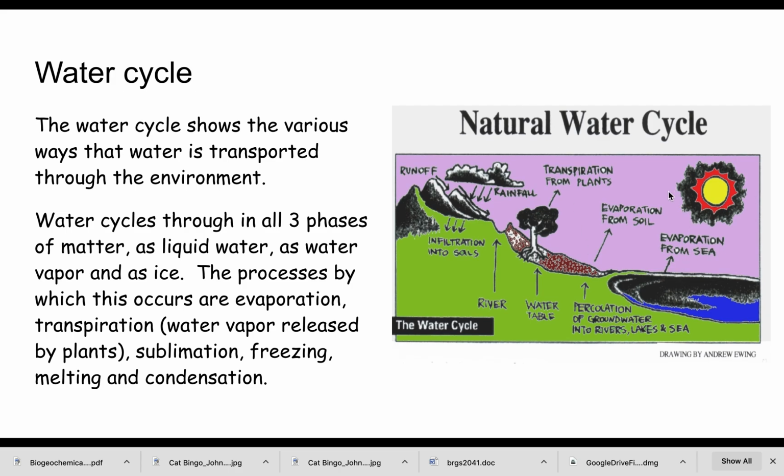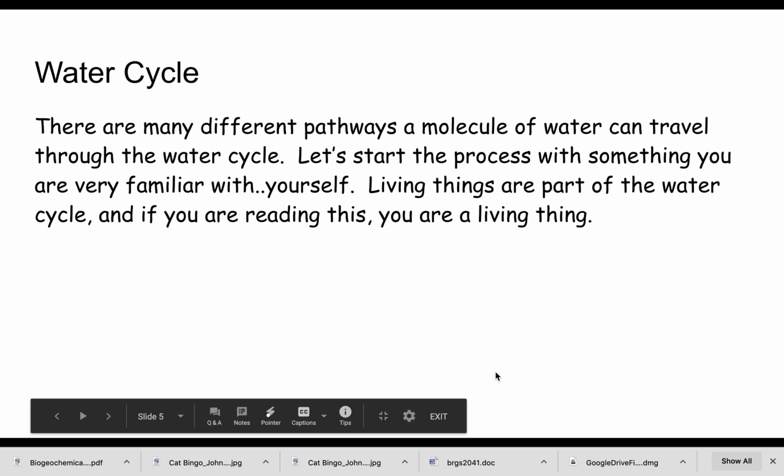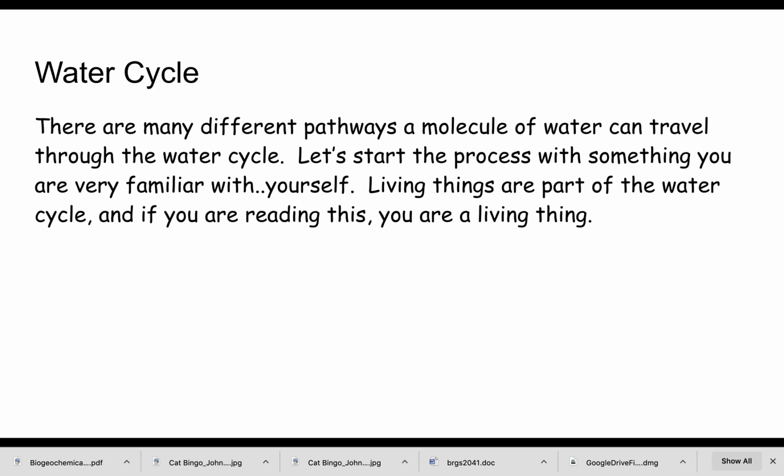And you can see here in this diagram, this is a fairly simple diagram of the water cycle. The arrow is showing you the direction the water is moving and the way that it is moving. There are many different pathways a molecule of water can travel through the water cycle. Sometimes it's just going to fall as rain right into an ocean and then be evaporated back up into the clouds. It's going to condense and then form right back into the water. So some are simpler than others. But let's start the process with something that you're very familiar with.